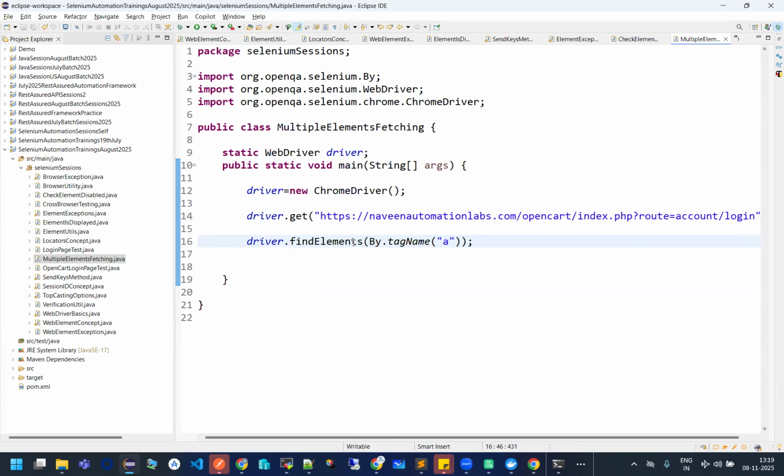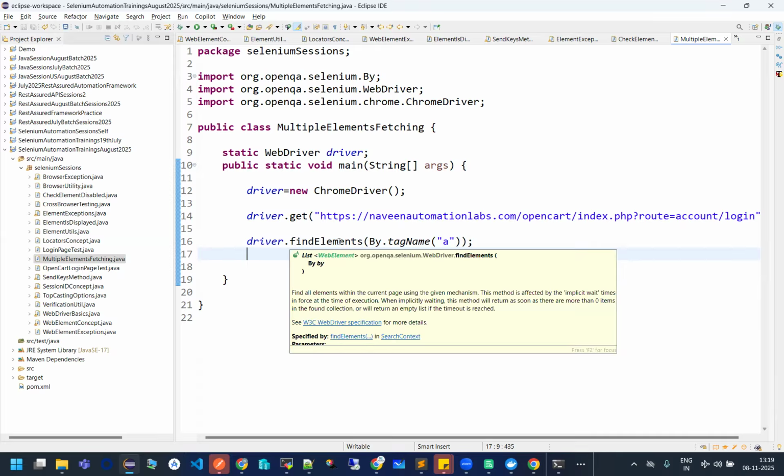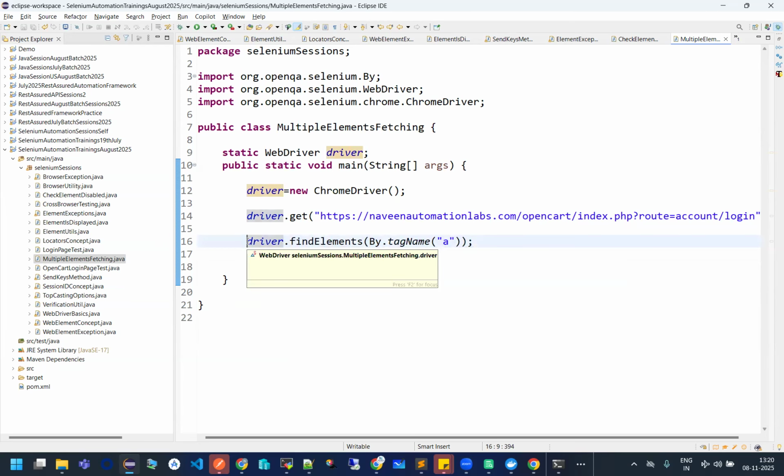What is the return type of find elements? I forgot about it. What was the return type of find element? WebElement. And now see, what is the return type of find elements? The list of WebElements. See now, the return type of find element was a WebElement, but I'm hovering on this part. Return type of find elements is a list of WebElement. Why list? Because it is giving you multiple elements. The elements can be duplicate, it can be null. I have told you in the collections.